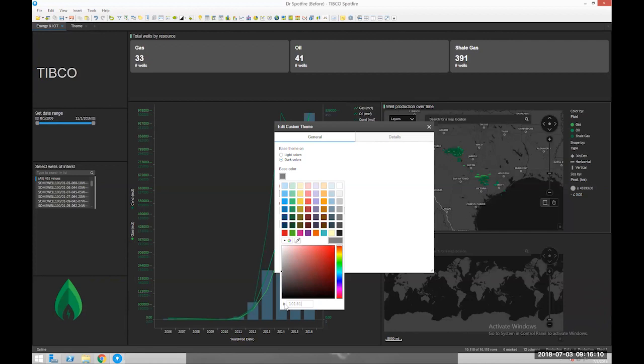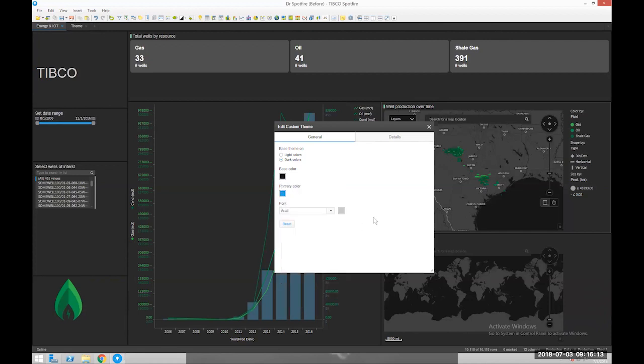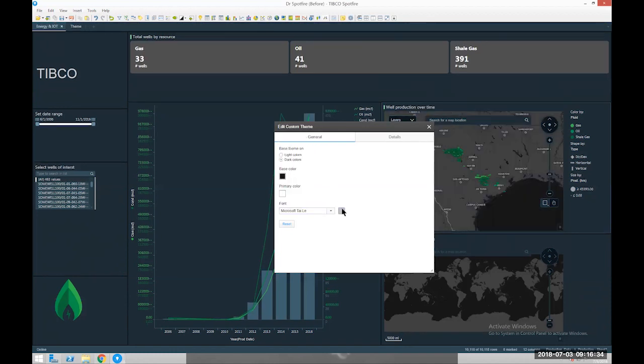So the starting point for my dashboard in this instance is this darker sort of grey, soft black colour. I'm going to set my primary colours to white, so that's going to change the highlights on the tab and also things like the zoom sliders. And I'm going to set a slightly more unusual / modern font, Microsoft Tiley, and I'm going to set the font color to white just to make it pop against that black background.